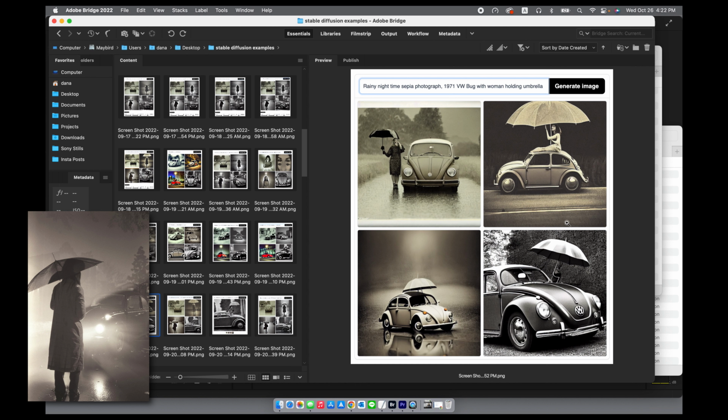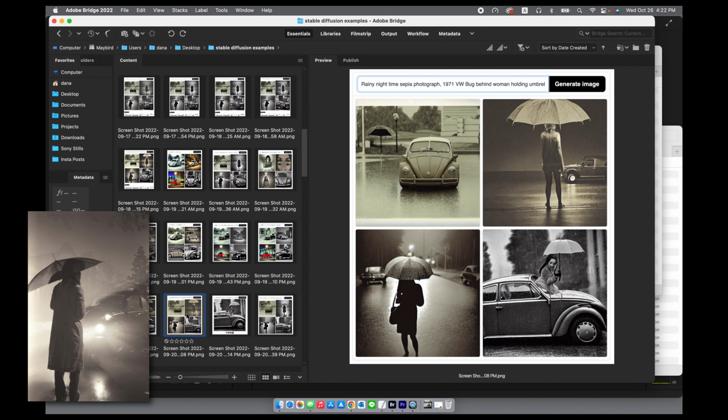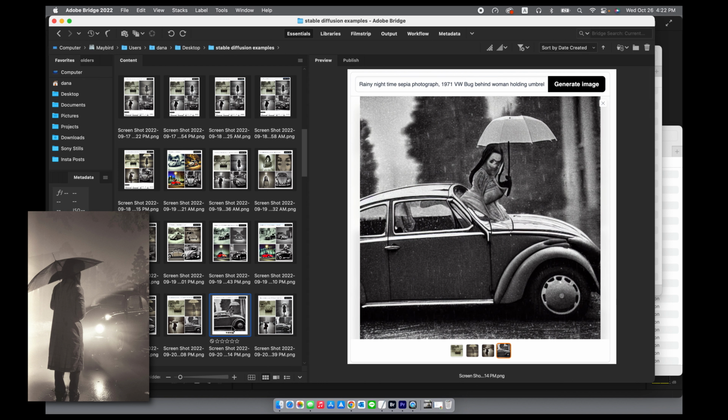Getting some interesting orientation things here. I decided to spin it around. Rainy nighttime sepia photograph. Oh yeah, this is pretty epic. 1971 VW Bug behind woman holding umbrella. I don't know how it decided that.